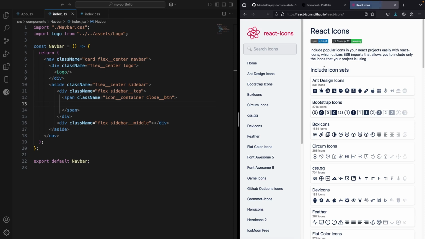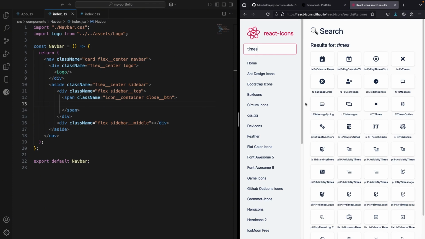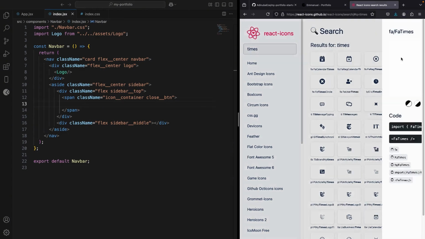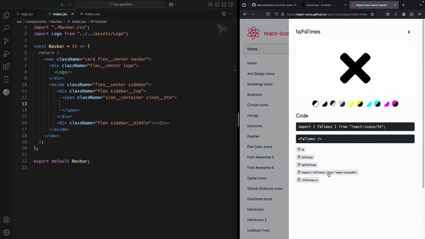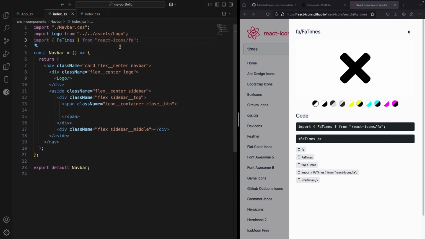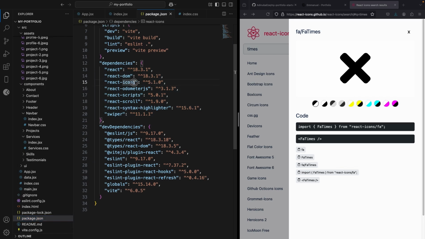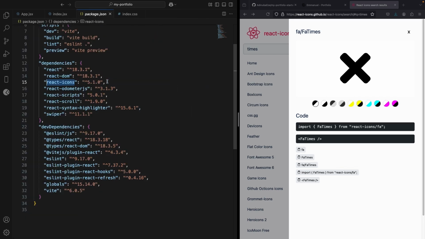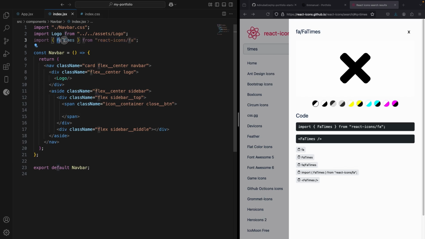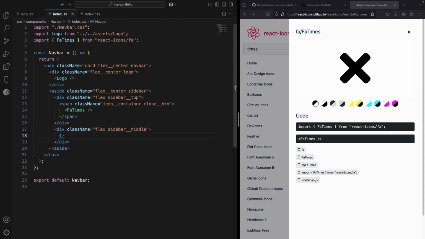So let's add an icon. Let's search React icons on the browser and click on the first link. Here, let's search for an icon called times, and we're going to be making use of this one. So let's click on it and click here to copy this import code, and let's come and paste it here. As for this React icons, we have already installed it. It's one of the packages that is already installed. Look at it right here. It's installed, so we are free to import icons from it. So let's add this icon here. And there it is.